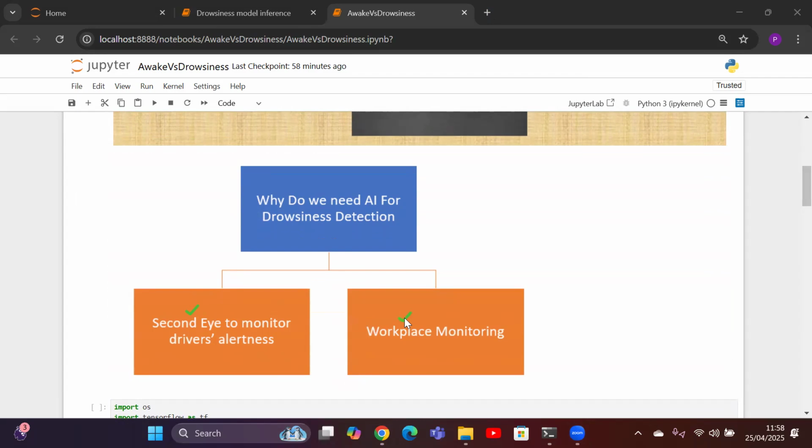Fatigue-related accidents claim thousands of lives every year. AI can serve as a second set of eyes to monitor a driver's alertness. At the same time, in high-risk environments like construction sites or control rooms, an AI system can flag inattentiveness or sleep in critical zones. Traditional supervision is either not scalable or is prone to more human error.